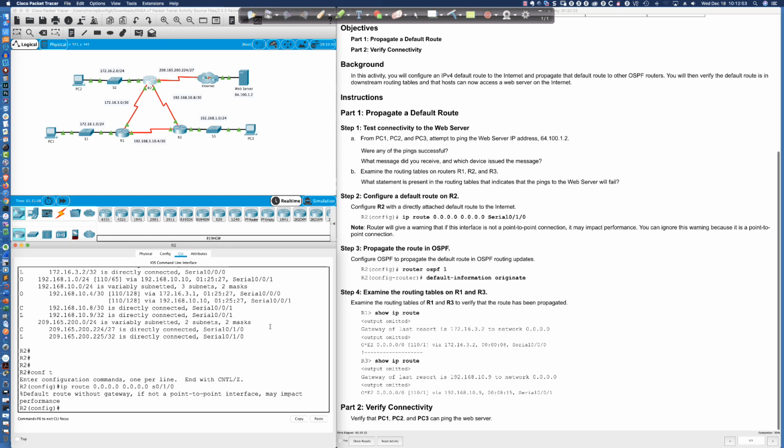So we've configured the default static route on router 2. And basically what it says is, if I don't have a longer, more specific match for traffic that I need to forward, when I look in my routing table and I don't have a route for it, I'm just going to shove it right out this interface here, serial 0/1/0, and send it out to the internet.